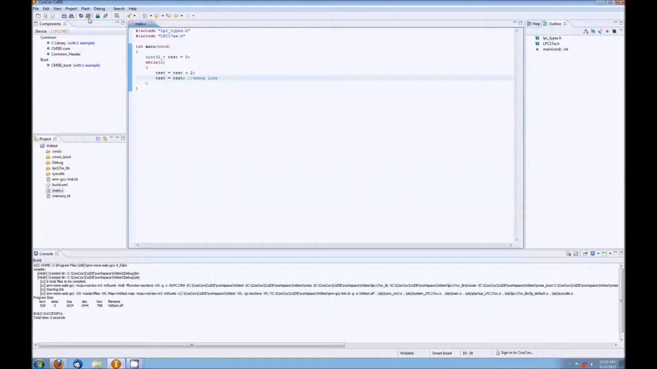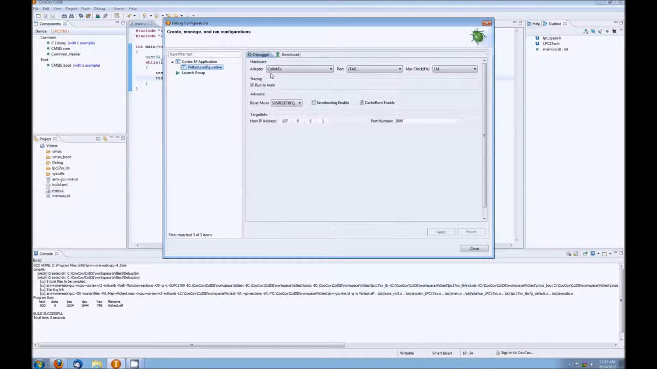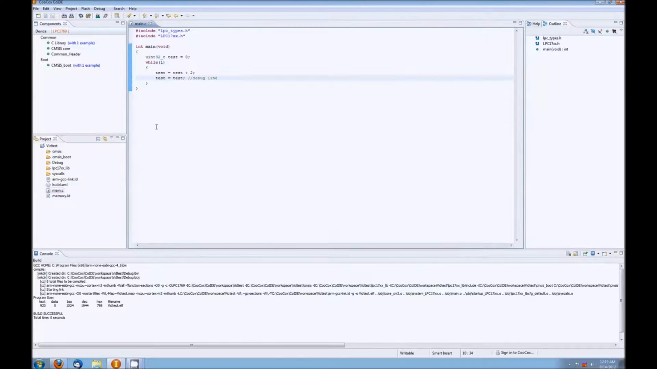It is recommended to put the Simplecortex in JTAG mode when you are debugging. To do this, press the button up here for the debug configuration. In here, select JTAG. It can be on SWD, but we recommend to put it on JTAG for better stability during debugging. When this is done, you press the button here to start debugging your code.